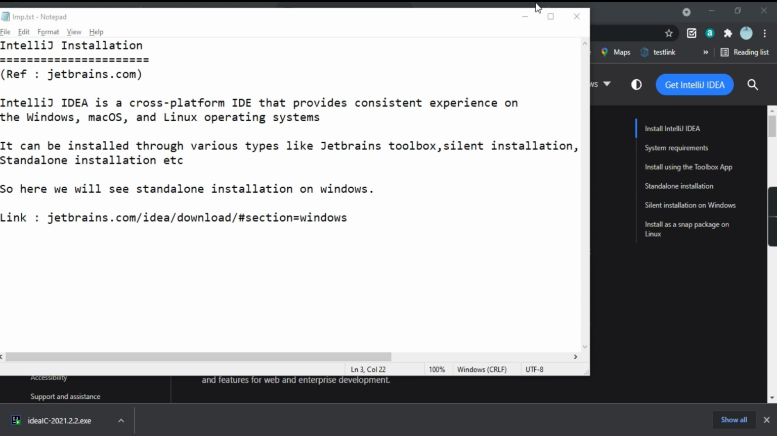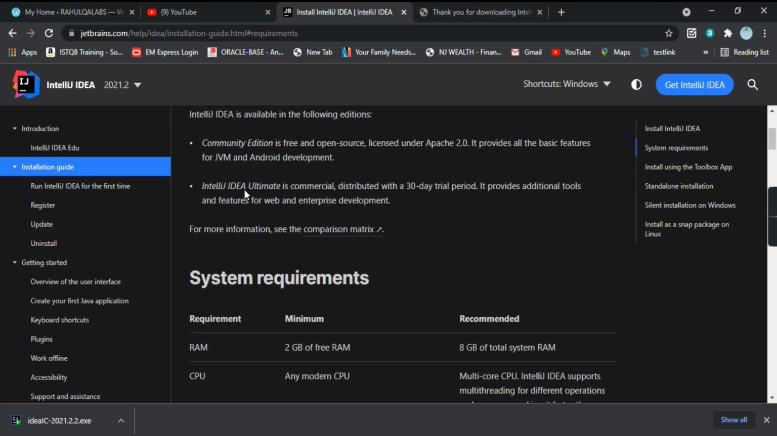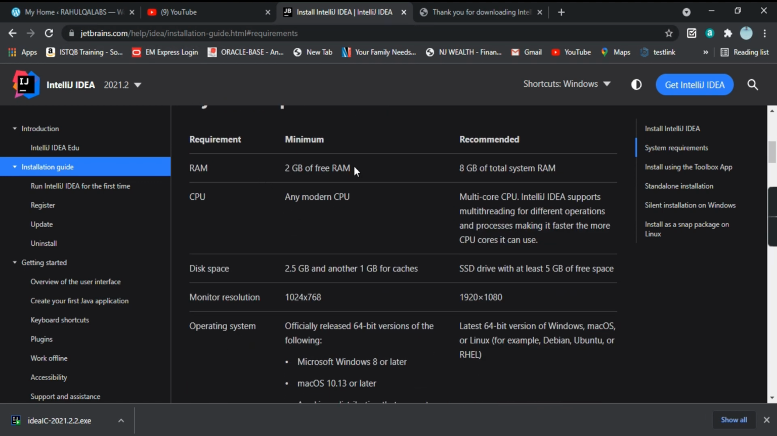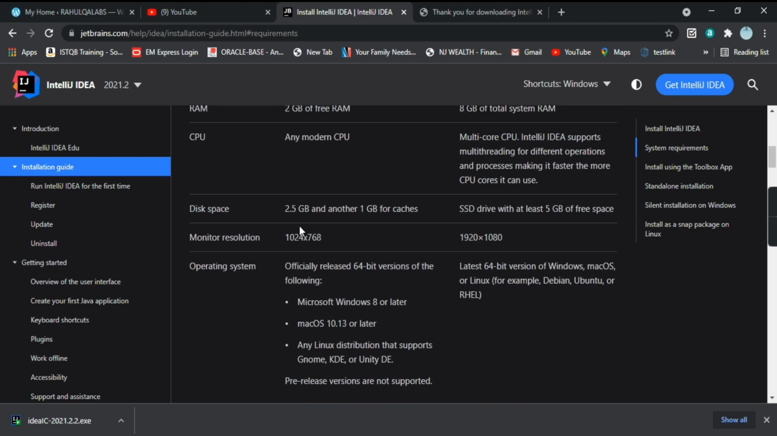Okay, so let's see what the basic requirements for IntelliJ installation are. These are the system requirements, and you can find them on the jetbrains.com website. It requires 2 GB of free RAM and any modern CPU, etc. Other details are mentioned here. You can just have a look, or you can go to this link and have a look at that.